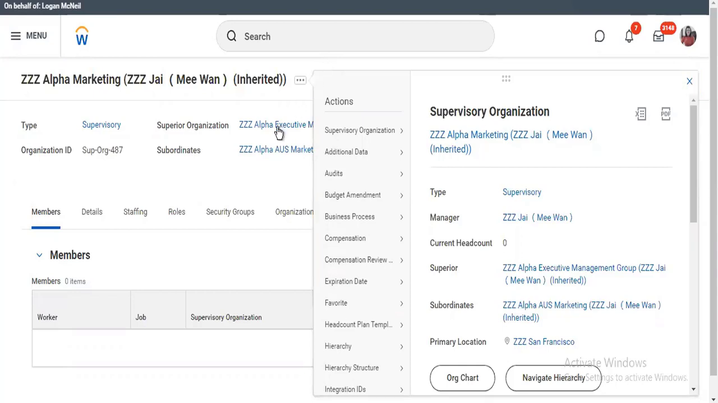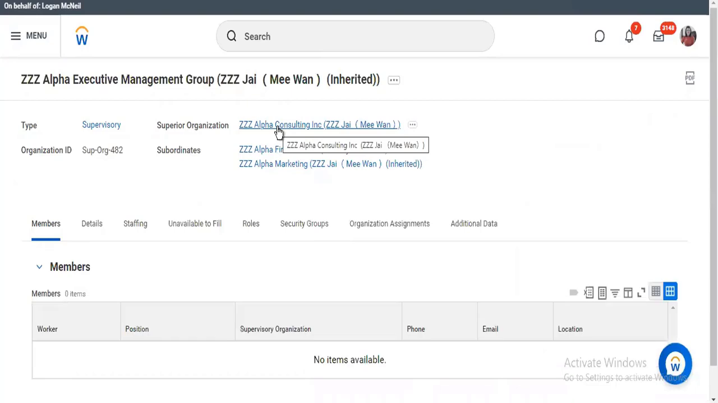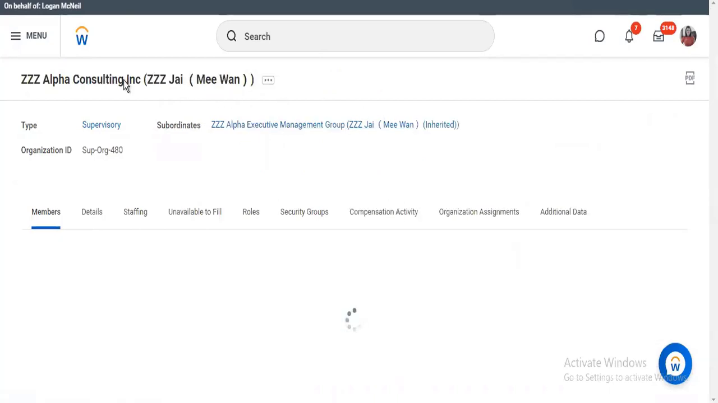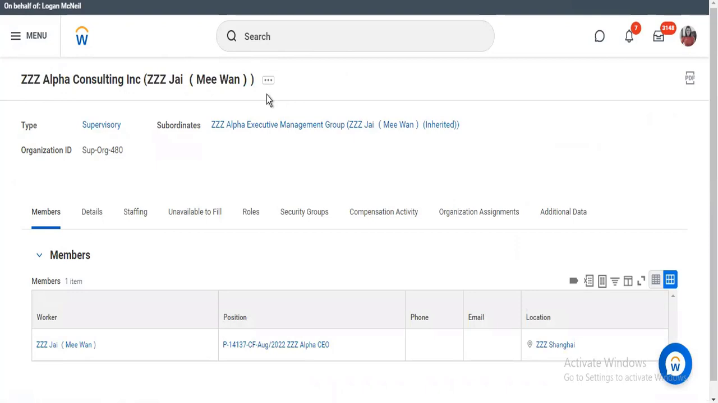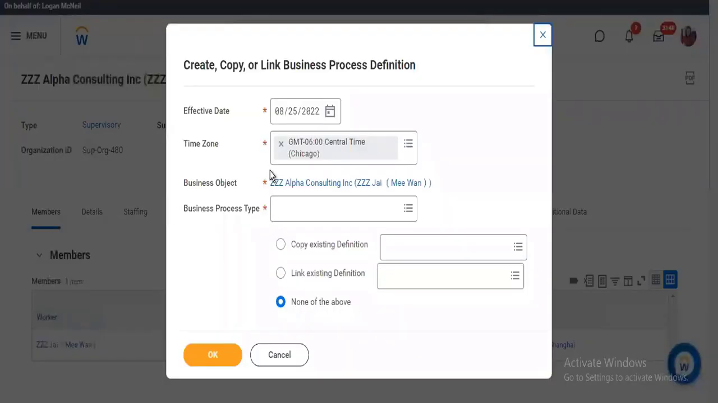Yes. So see, ideally there will be one default business process that we will define for the performance review, and which will be done at the topmost level of the supervisory organization. Like this is the topmost one. Here I will define one business process. For an example, if I have defined a business process here, what will happen is this business process will be inherited, the start performance review one. Okay, let me create it.